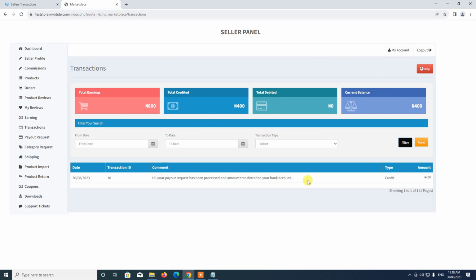So this section shows that a credit transaction was made, which was the payout request that was processed for this seller. This is just an example on how the seller can view and track transactions made on the seller's account.